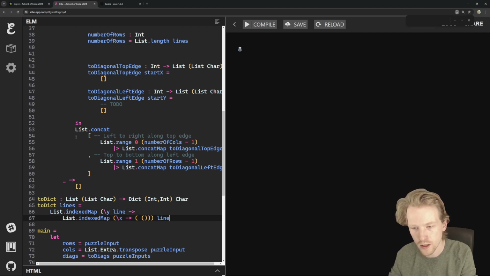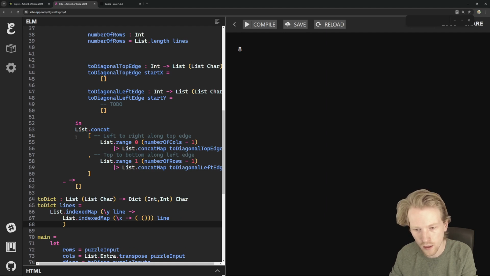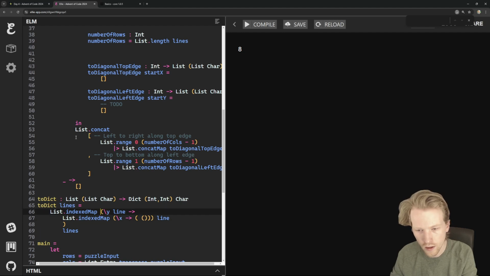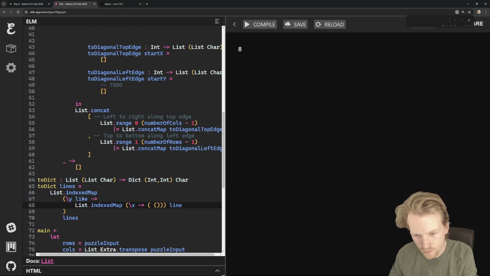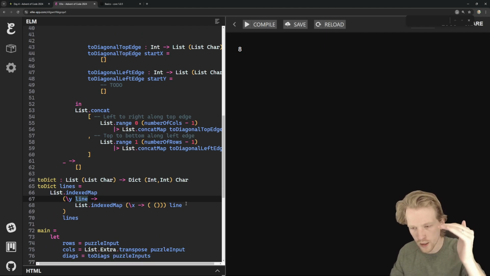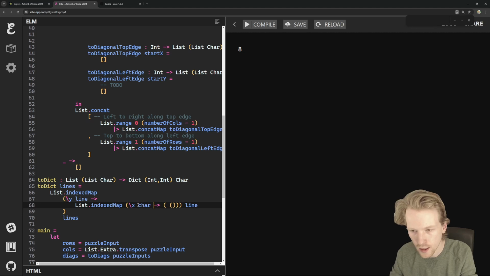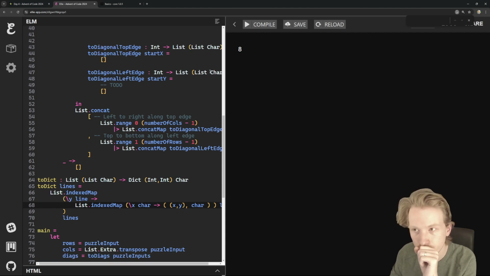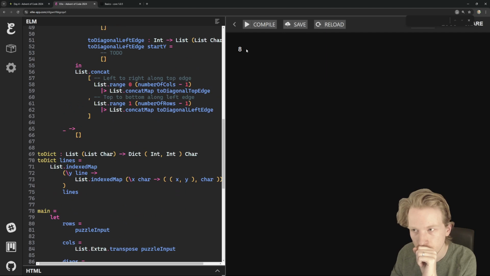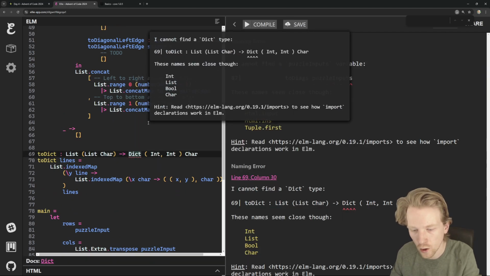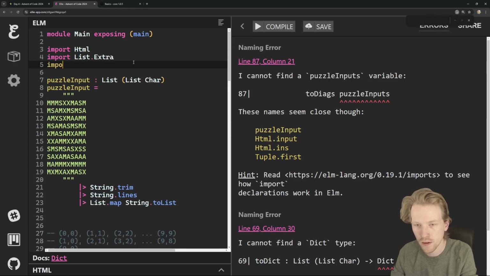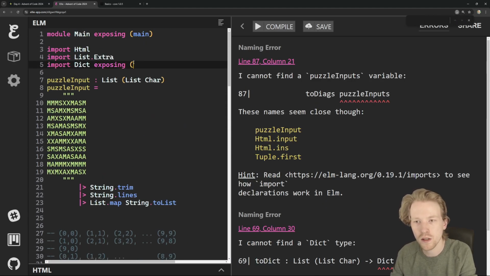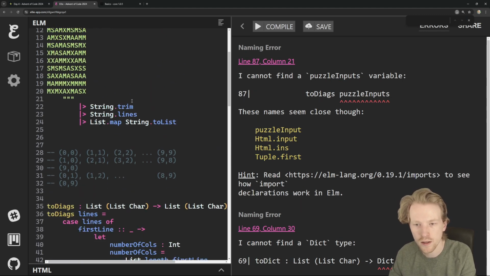Sorry, I have a bunch of parentheses here. I'm just half thinking, half talking. So I'm going to call indexed map. Each indexed map is going to get the y position with the line. This is going to give me this with the character. So I'm going to say x comma y comma char. And this should give me a lookup for my puzzle. Oh, I need to import dictionary, just like we did in the last video. And we're going to expose the types so that I can use it in annotations.